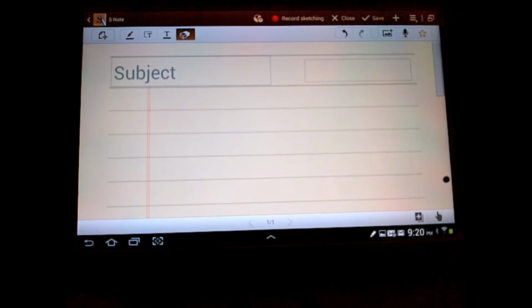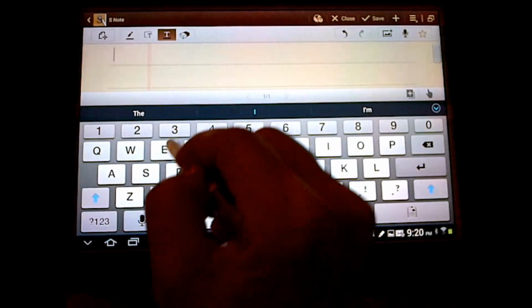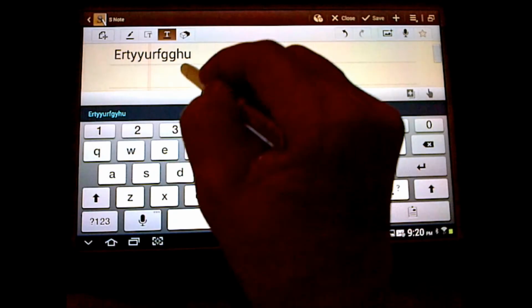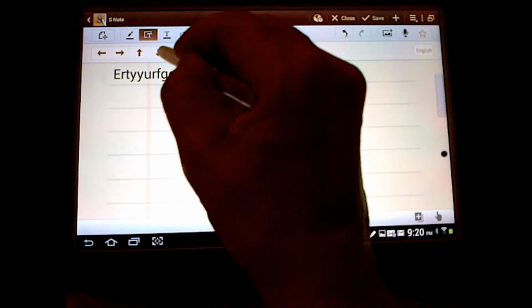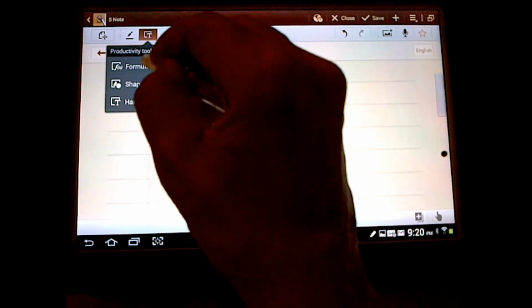I'm going to show you one more time how to write and have it change into text. Click on this. Now this is just typing. See, the T is just typing. Click on this. Hold this down. Handwriting to text.